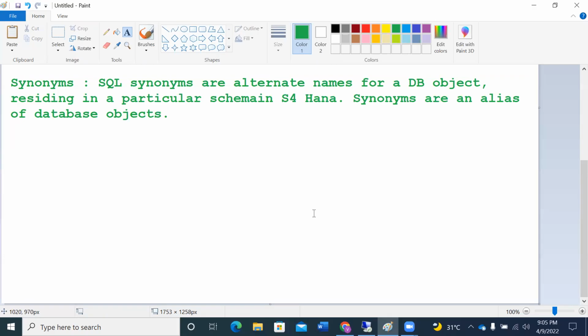And we can create it as a synonym, and we can use that table. Like suppose, for example, there is one base table, but we don't want to make changes to the table. For example, let us discuss here.